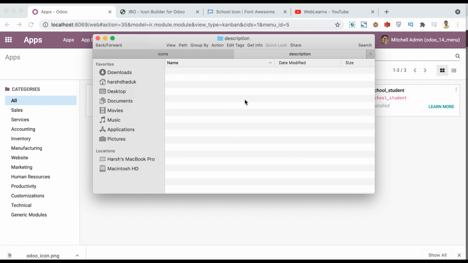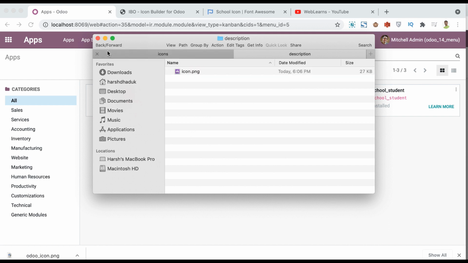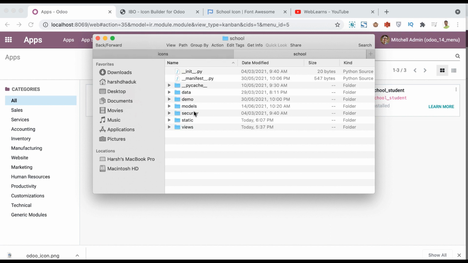Inside the static folder we have to create a new folder, description, and inside this description we have to add the icon.png. So if we go here to the icons folder, this is the latest one, and we just have to paste it here and rename it as icon.png. Rest we don't need to do anything. So I'm just copying this static folder and placing it in both modules, in student also.